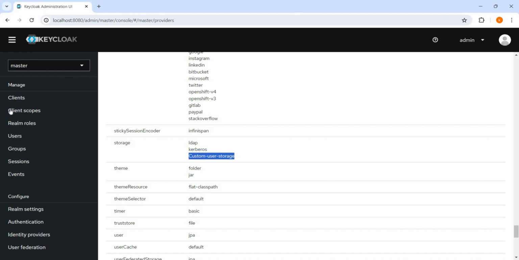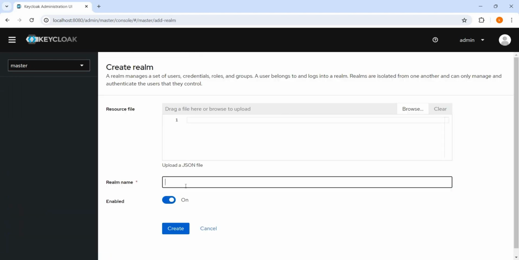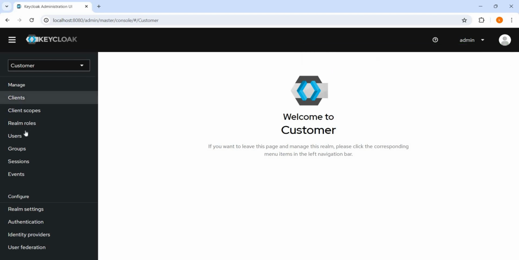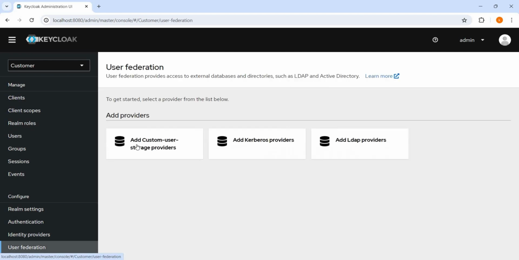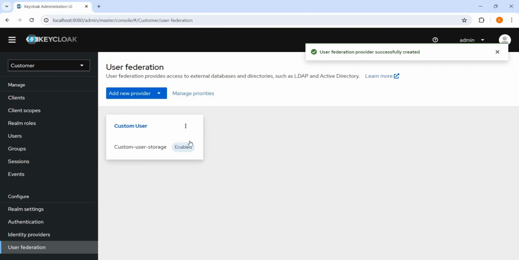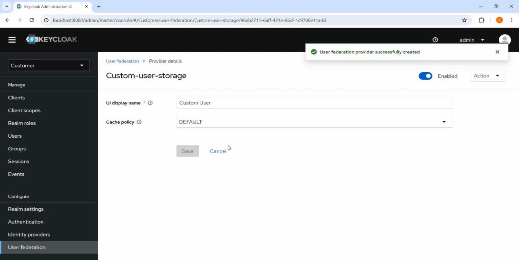Now let me create a realm. Customer. Okay, the realm is created. Now we need to go to user federation. This is appearing here, and we can give any name, like custom user, something like that. Any name we can give. This is enabled now. We can disable it from here also.